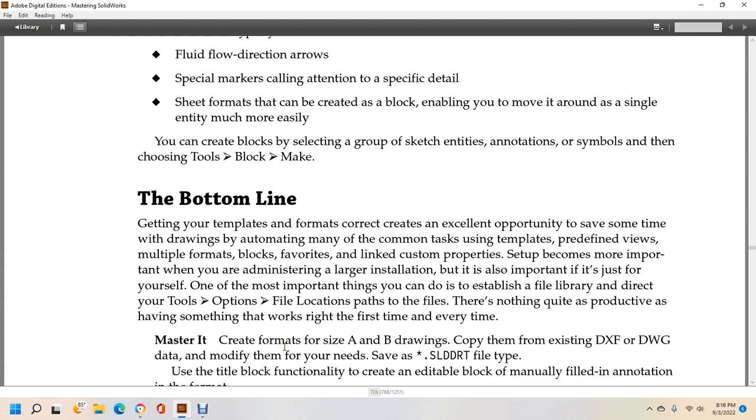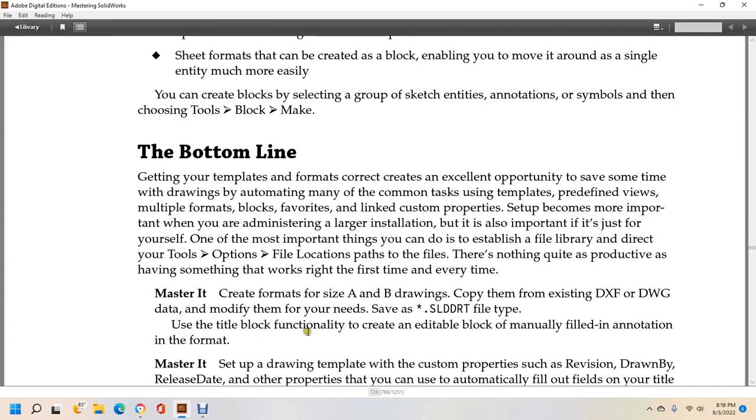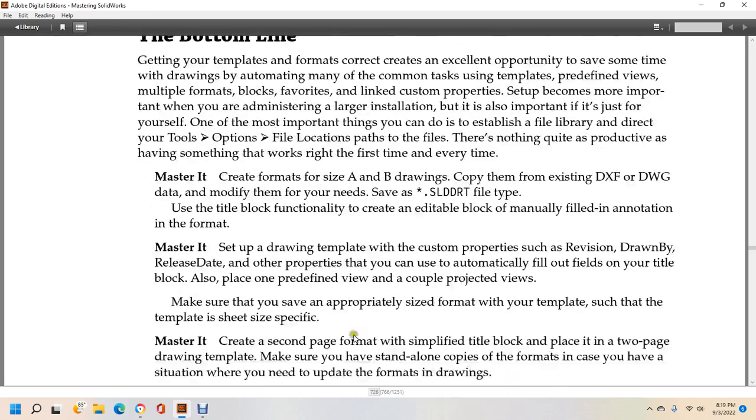Master it. Create format sizes for A and B drawings. Copy them from existing DXF and DWG data. Modify them as you need. Save the template as the drawing template file type. Use the title block functionality. Create an editable block and manually filled-in annotation in the format.